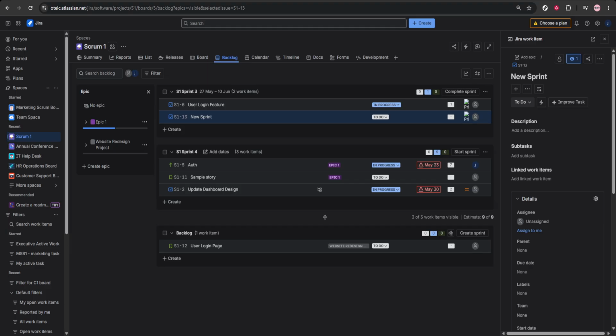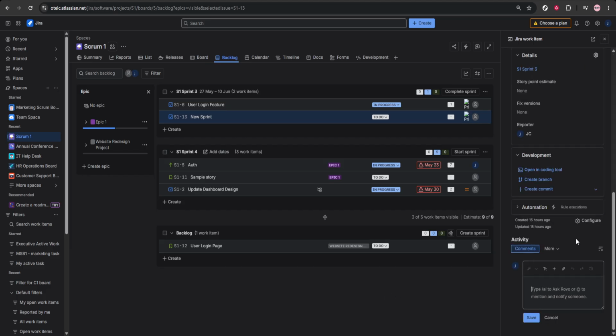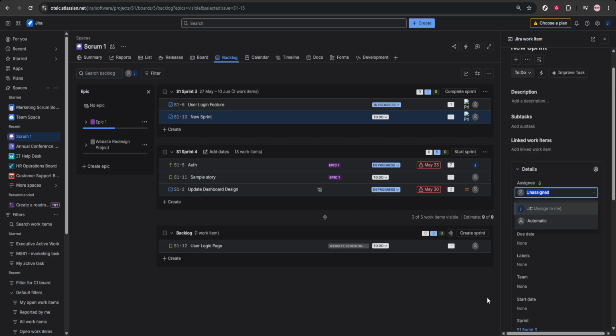If you need to add a comment, open the issue and press M. Type your message, then submit the comment. And finally, to assign an issue, open it and press A. Select a user, then confirm the assignment. With just these shortcuts, you can work much faster in Jira and reduce a lot of unnecessary clicking.